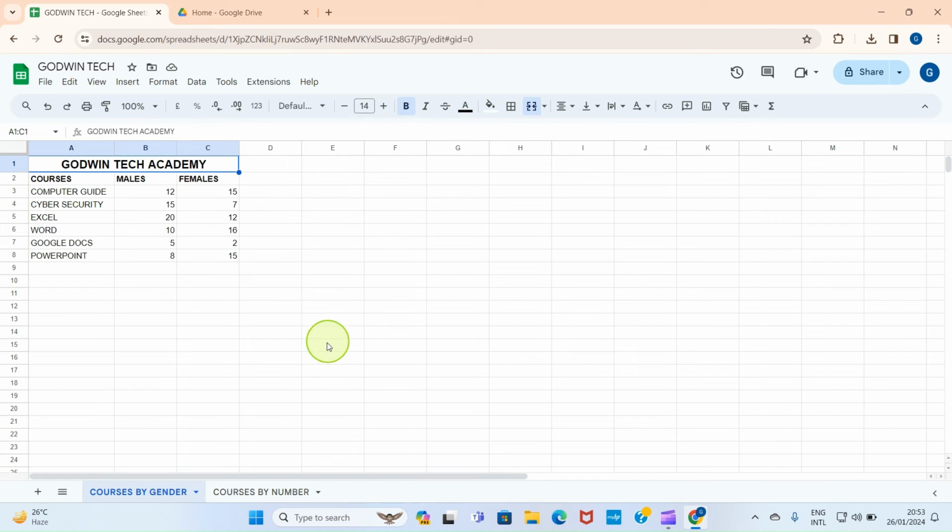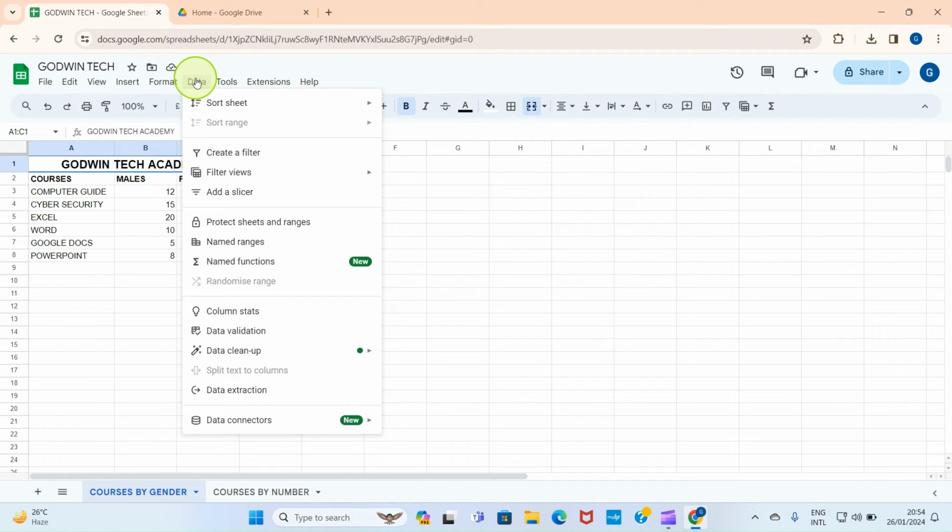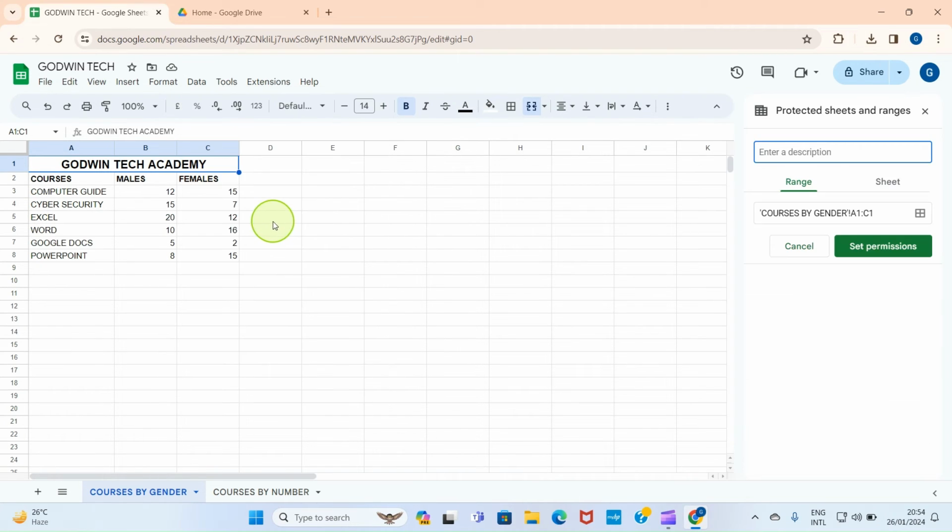So for you to protect a spreadsheet, first is to click on the data tab. Okay, from the data tab, you can see some options. And one of the options here is protect sheets and ranges, which allows you to protect not just the sheets in this spreadsheet file, but you can also choose some ranges you want to protect. Okay, so select that option.